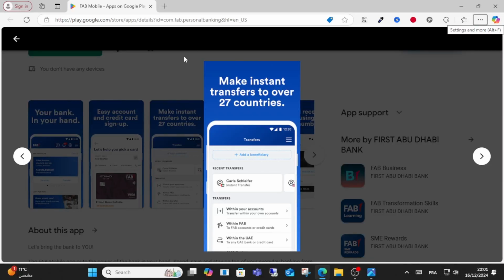Today I will show you how to transfer your money from the FAB app to any bank. So guys, what you have to do, the first step, open your FAB app and click on transfer. After that, click add beneficiary and click transfer within the UAE option.